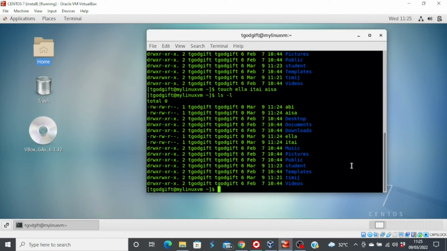Okay, so another way to create a file is through the copy command. Okay, what the copy command does is very simple. It takes the content of the source file and then creates a destination file, okay, with whatever name you give.